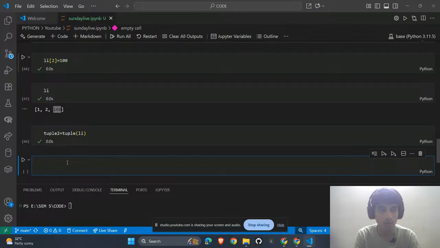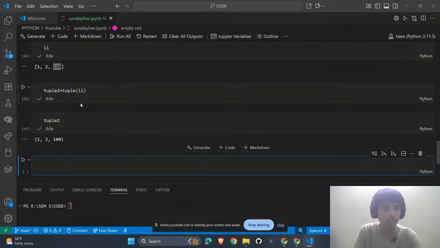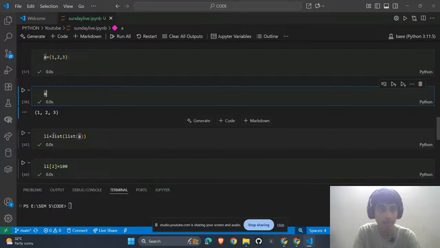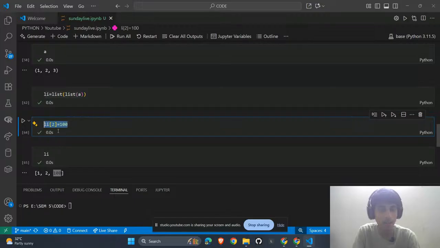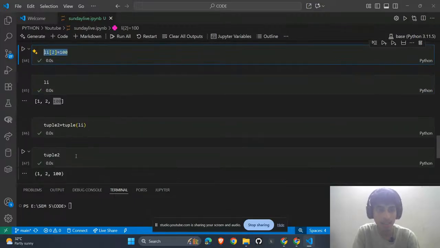Now, what is tuple 2? Here it is 100. Yeah. So, the thing that happened is, A is a tuple, and we converted that tuple into a list, appended 100 into that list, and then again converted that into a tuple. This logic can be useful to append to a tuple.